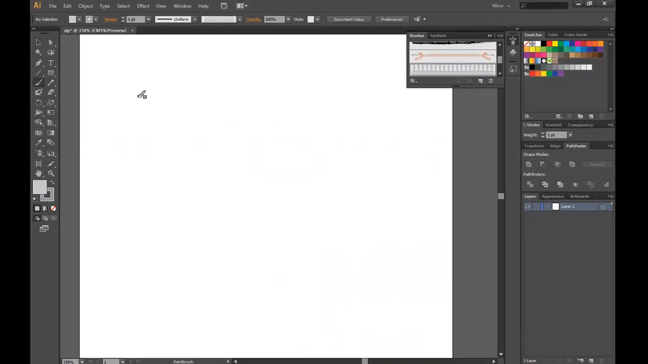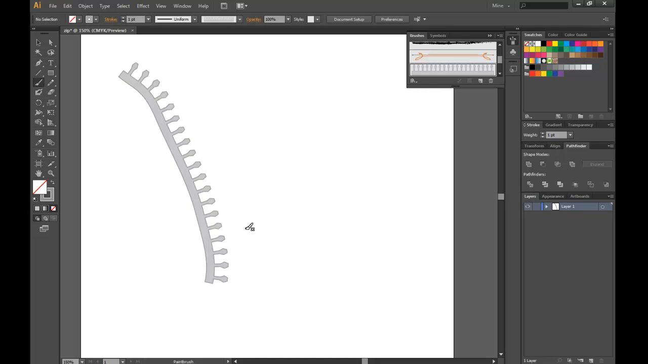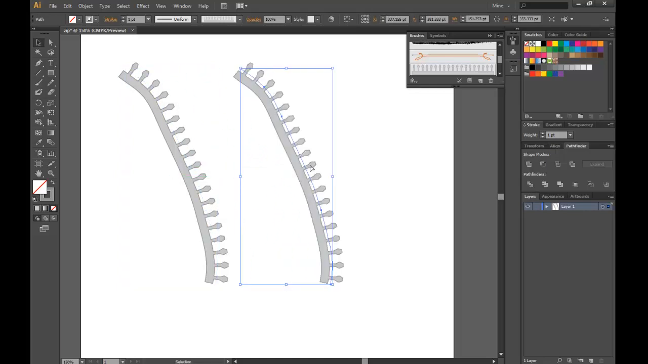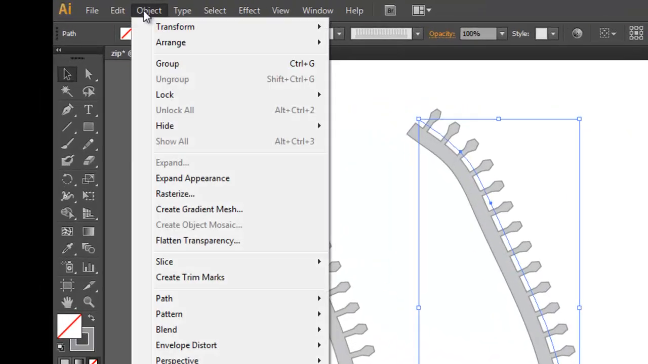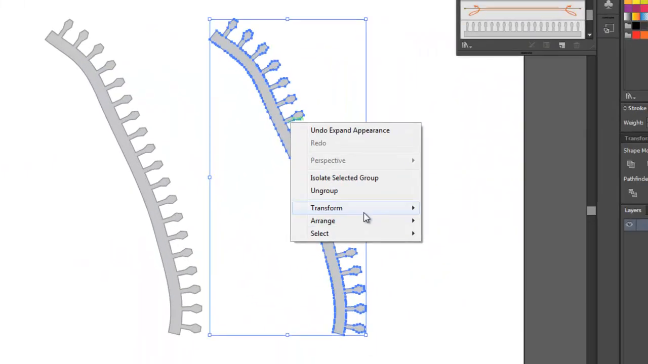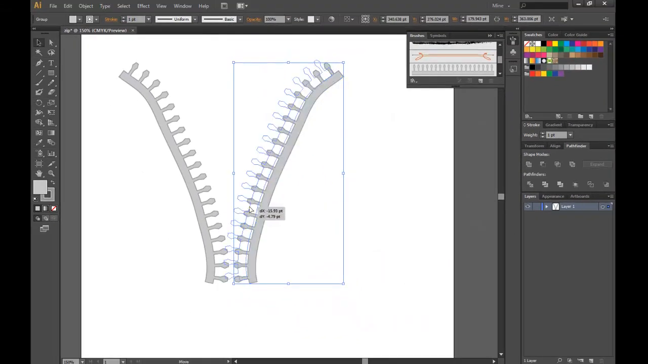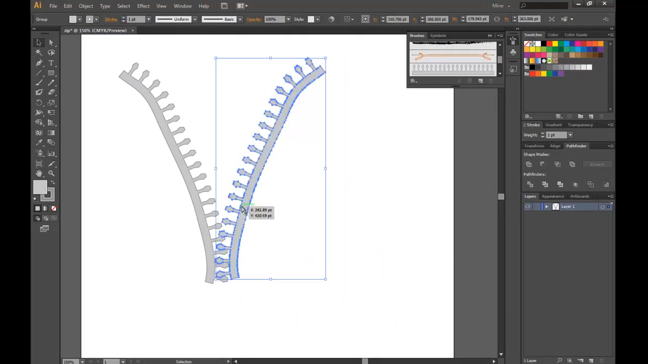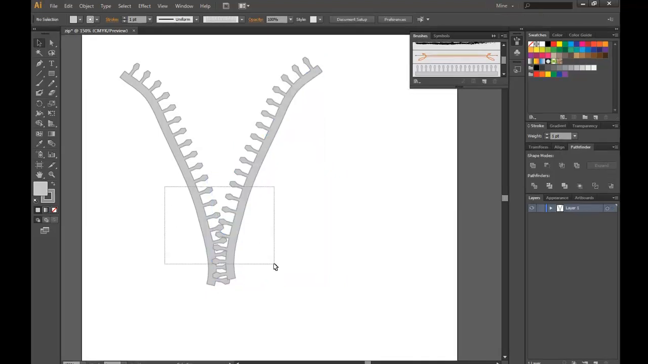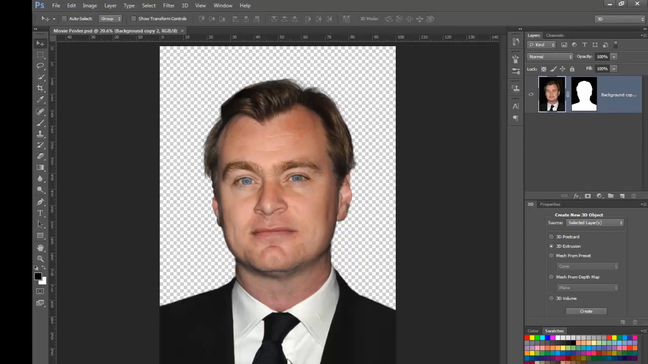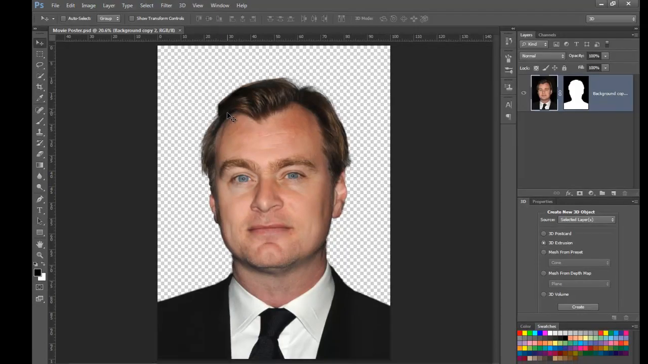First of all, we'll create a brush like this. Zip is for the main person, so what I'll do is I'll make a copy of it, Control C, Control F, and what I'll do is I'll go in object, expand appearance, and then I'll transform it and I'll reflect it 90 degree. So it aligns like this. One zip is created.